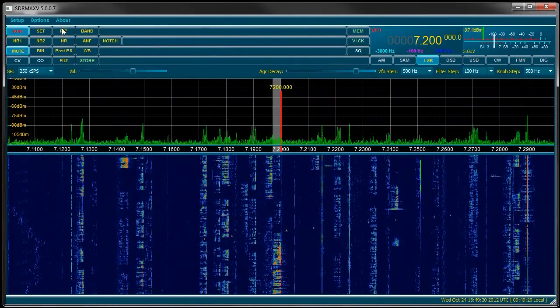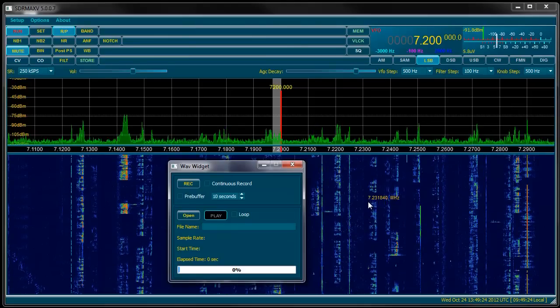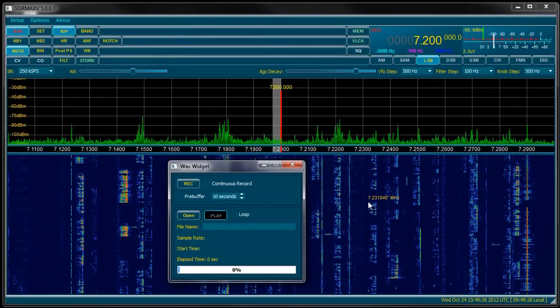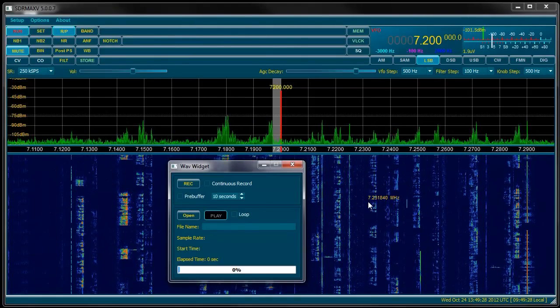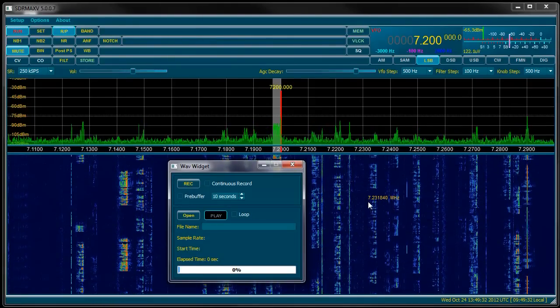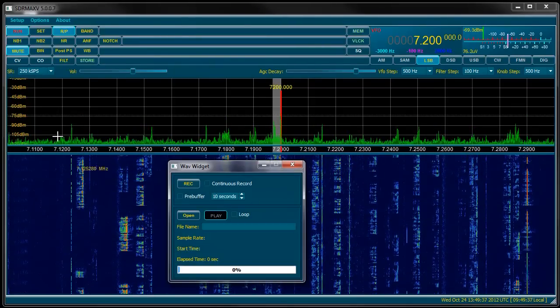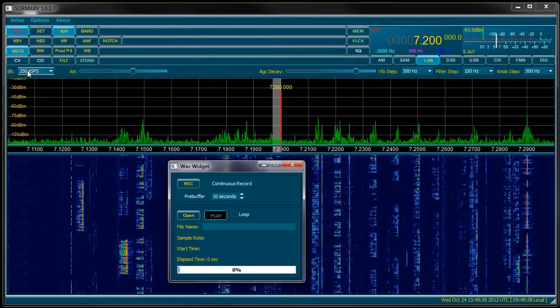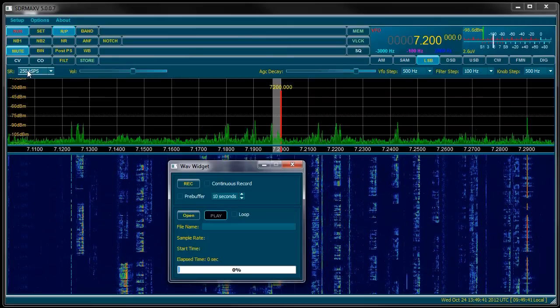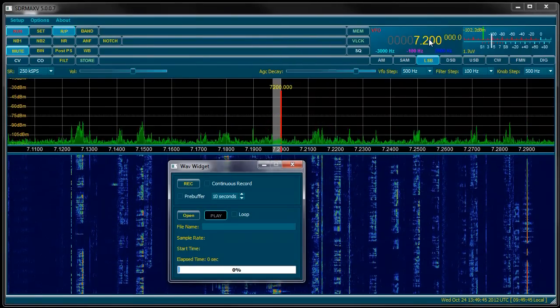The R/P button opens the recording and playback window. In this window you can record to your hard disk at whatever sample rate you have set. For example, now I have a sample rate of 250 kilosamples per second set in the 40-meter ham band.